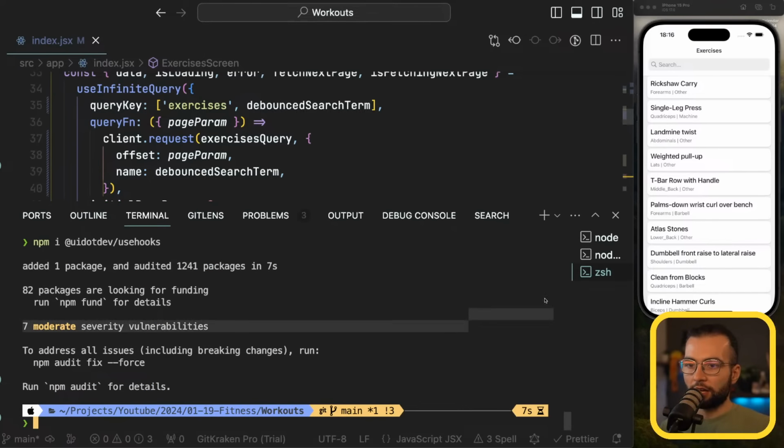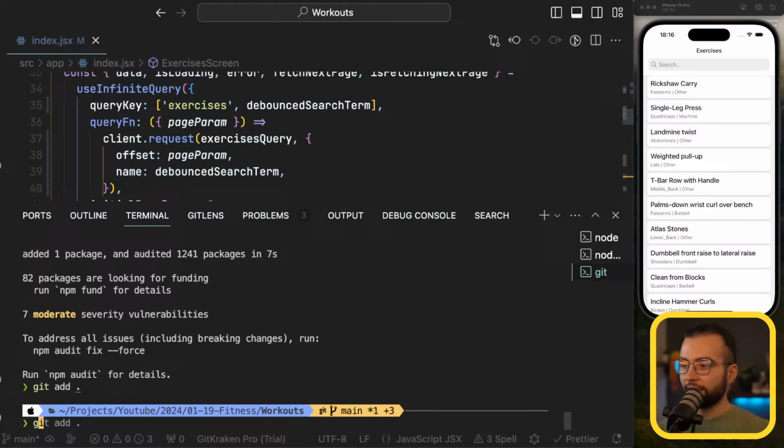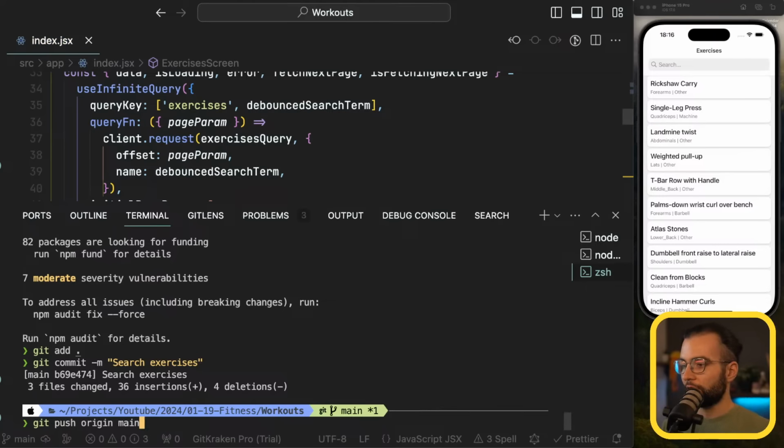I think it works. We can go ahead and do git add, git commit, search exercises, and git push origin main.